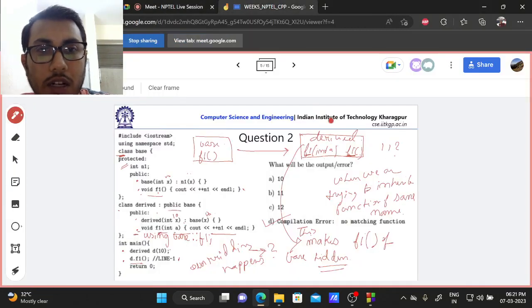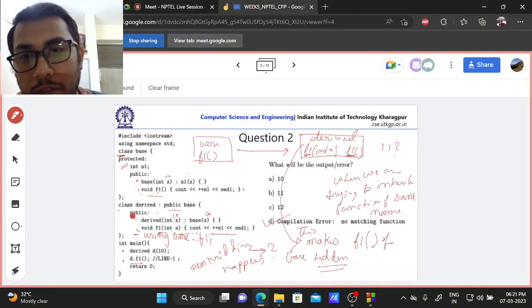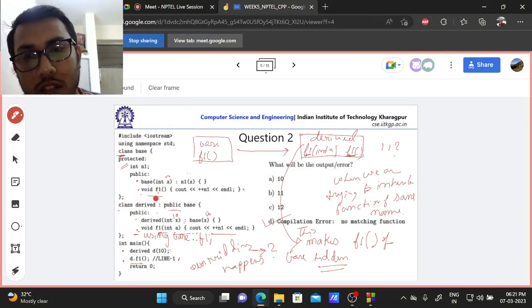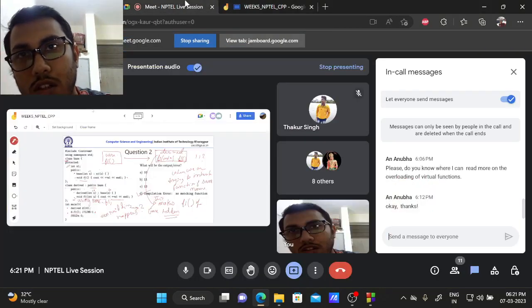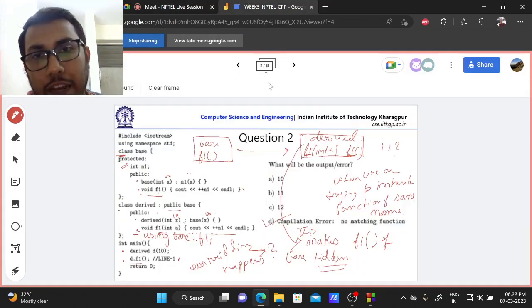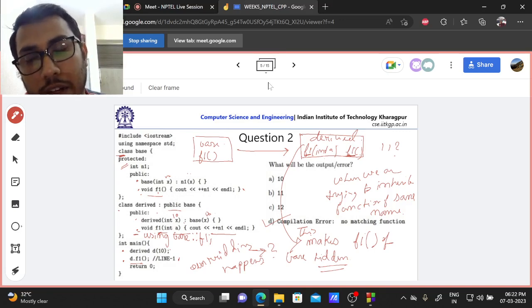When we write this statement, using base colon colon f1, we are telling derived that okay, you can now inherit f1. Without that it will not be inheriting f1.